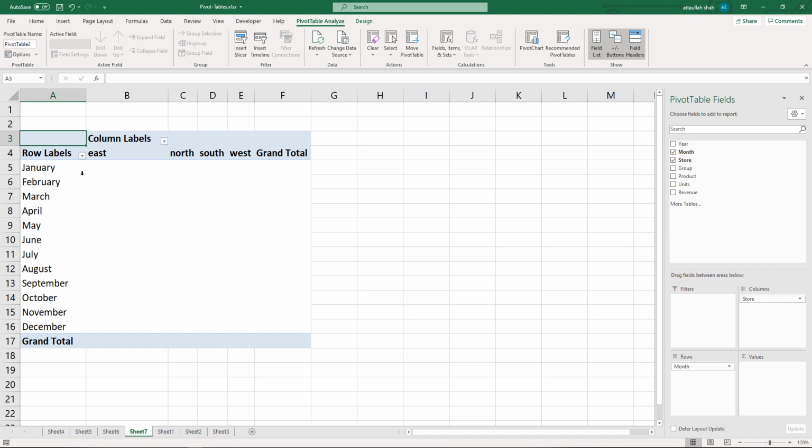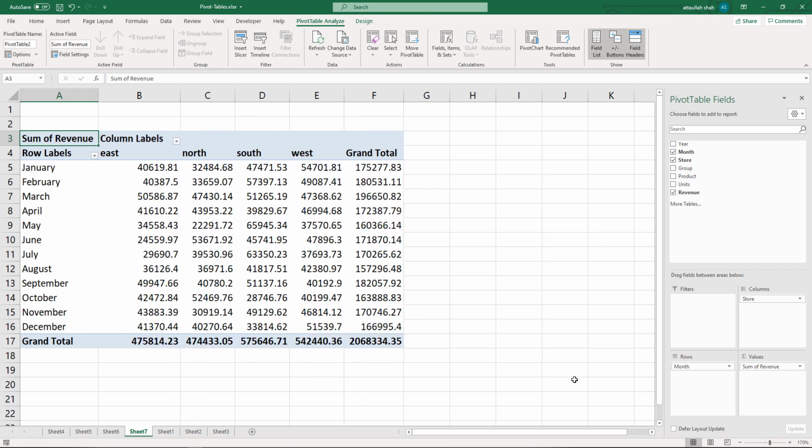And now I need to fill the intersection of these with the sales or revenue. So I'll remember in values always a numeric variable will go into values. So I am putting values here. Now we have a pivot table for each store, and in each month we have total sales. By default pivot table creates sum of revenues. So this is the total sales.